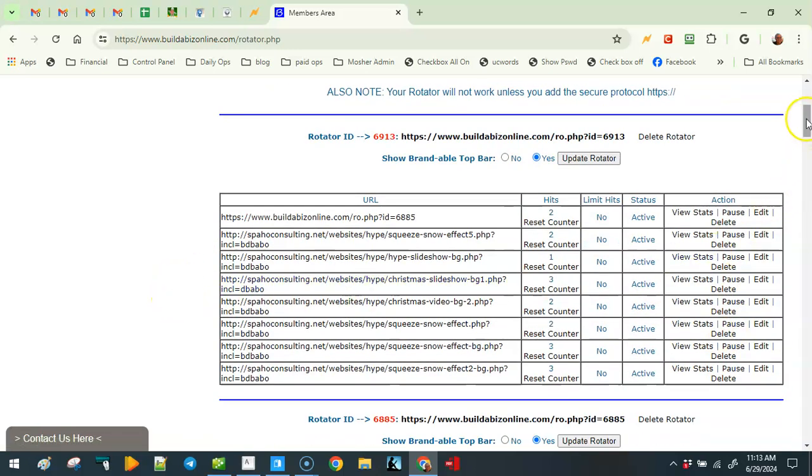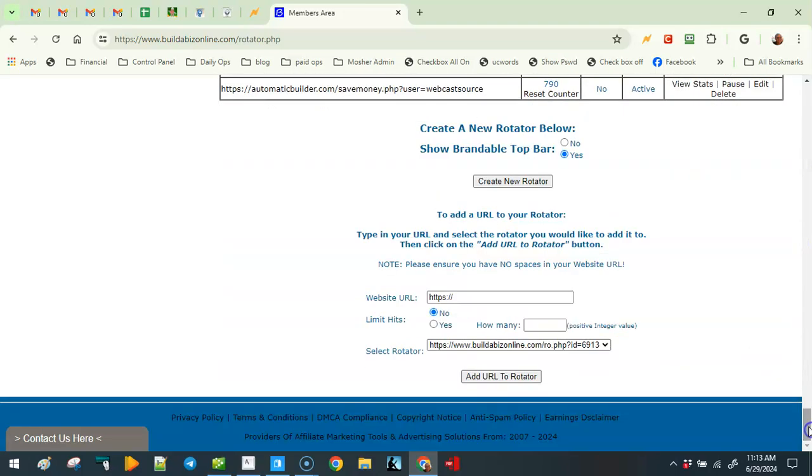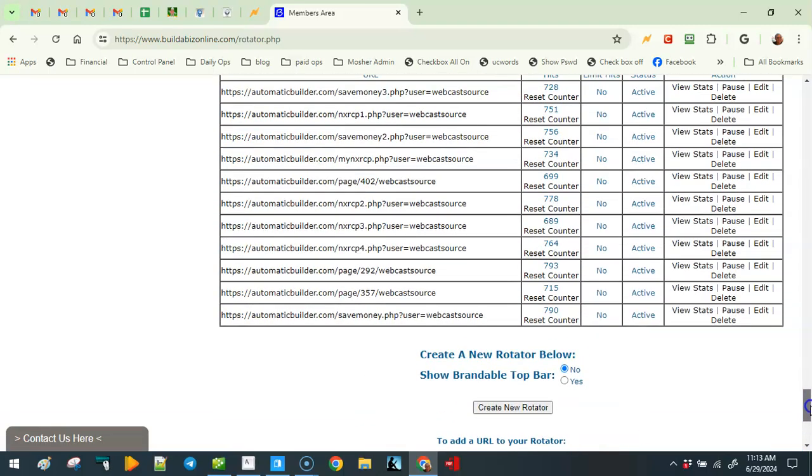To create a URL rotator, you go down to the bottom here and it says create new rotator. I generally do not put the brandable top bar on there. When you create a new rotator, it's going to give you a URL that's unique to you. Then you put in the URL that you want to save to a list, and you can limit the number of hits, or whatever. Then you select the rotator from the list. It tells you which one it assigns, and then you select it from the list. So you just keep adding rotators to that particular list. Then you can pause them, edit them, delete them, whatever. And the nice thing about this one is it has some really good stats on it too.